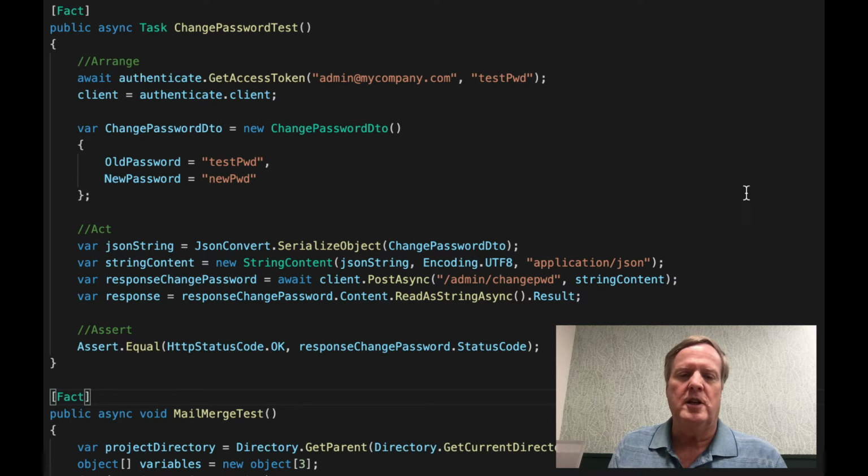So here's the code. It's a little bit longer. C# is a little bit more verbose than other languages, so I will scroll through the code, and I suggest that you pause the video, take a look at it, and think about how you might improve these tests.